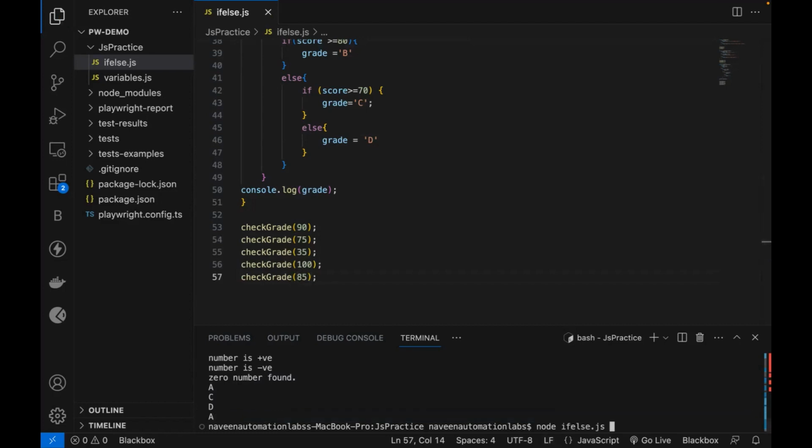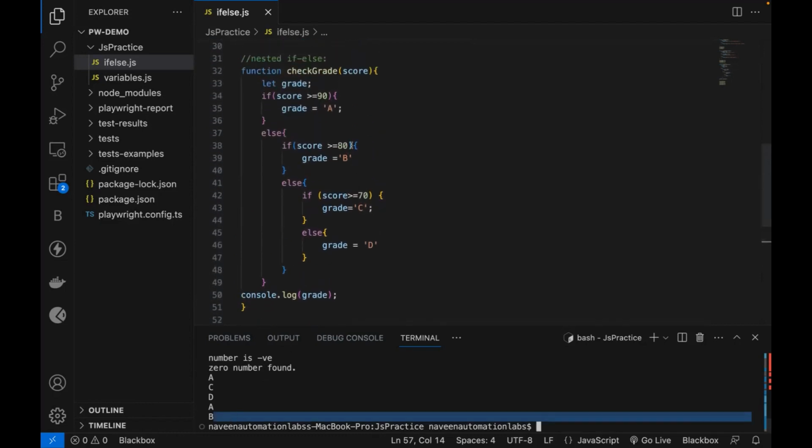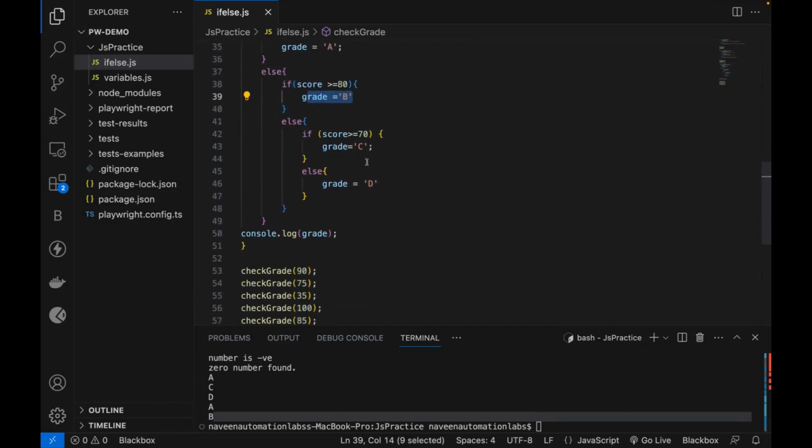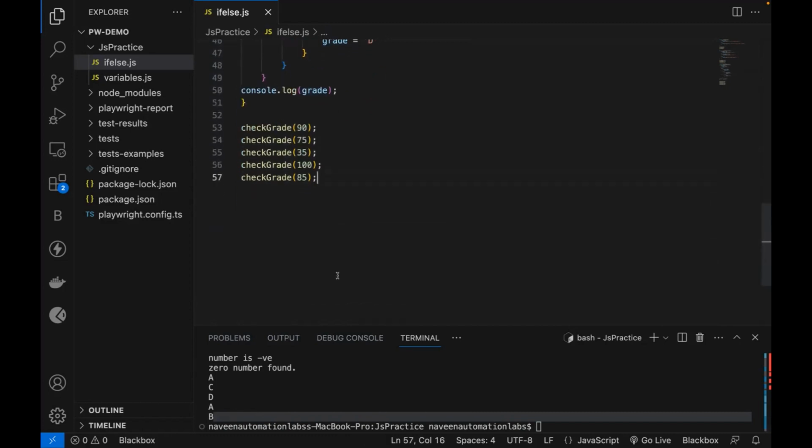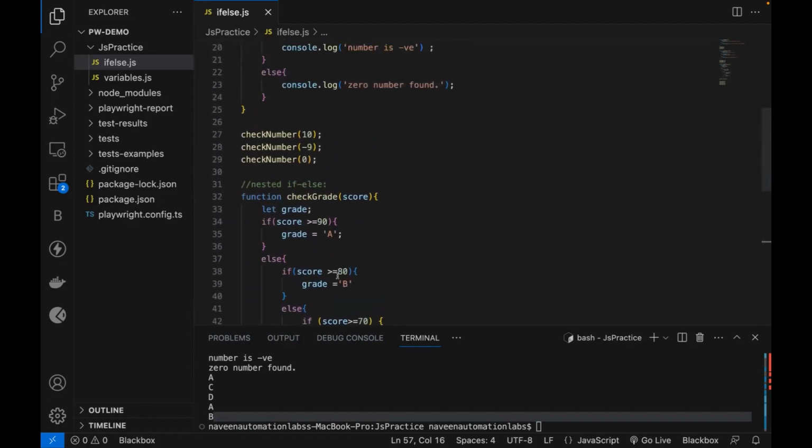Then in case of 85, yes, you got grade B here because 85 is greater than 80. So this condition will be satisfied and grade will be initialized with the B. And when you print it, the B will be printed on the console, right? So likewise, you can just simply print it here. So this is the basic if else condition that we can write.